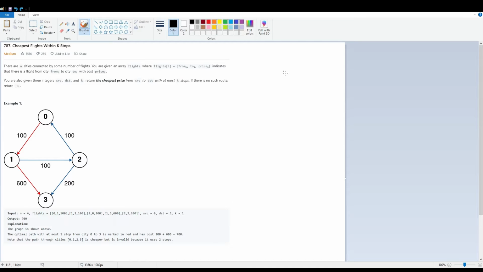Today I'm going to talk about LeetCode question number 787, cheapest flights with K stops. So there are n cities connected by some number of flights. You're given an array flights where flights[i] is equal to from, to, and price, which indicates that there's a flight from city from to city to with a cost price. You're also given three integers, source, destination, and K. Return the cheapest price from source to destination with at most K stops. If there's no such route, return -1.